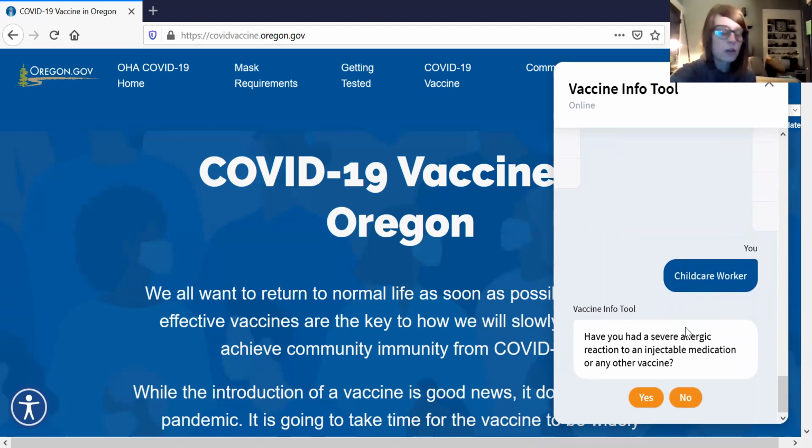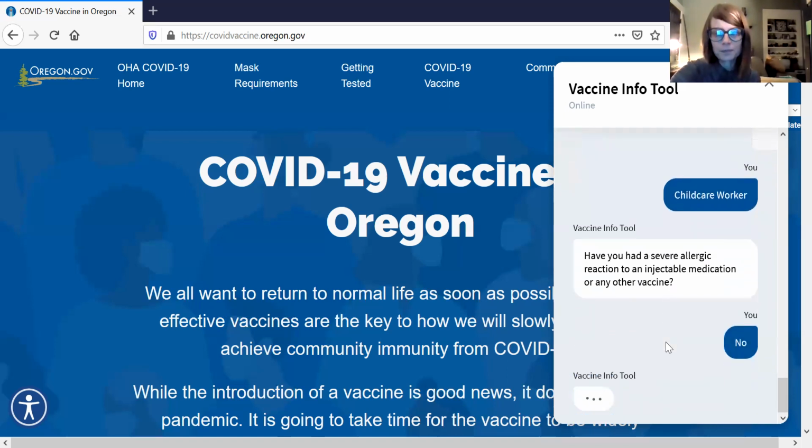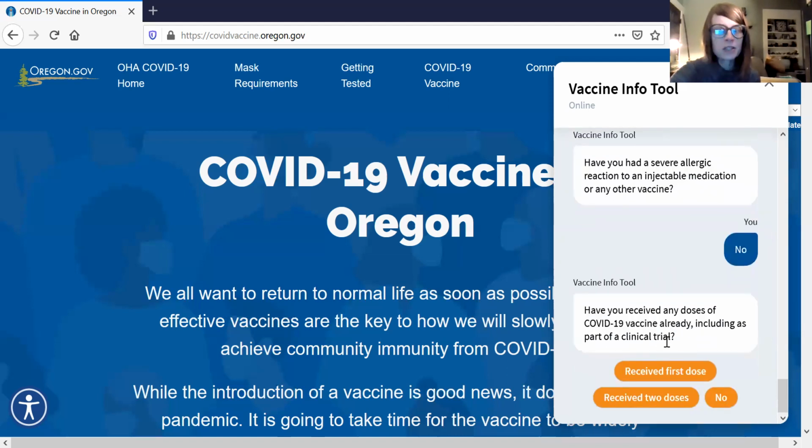Now it's going to ask some medical information about your vaccine history. The first question is asking me if I've had severe allergic reactions to an injectable medication or any other vaccine. Again, this is important that you're filling out the correct information for you. Today we're doing it for me, so I'm going to click no. Now it wants to know if I've received any doses of COVID-19 vaccine already, including as part of a clinical trial. Again, you need to choose the correct answer for you. Me, I'm choosing no.